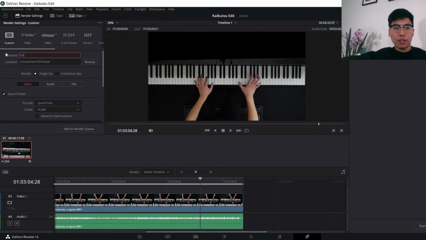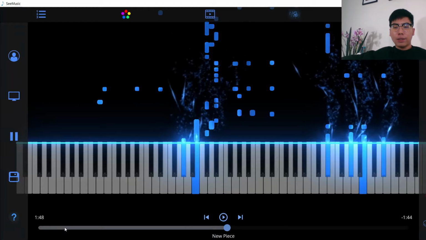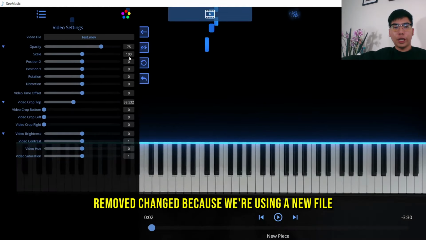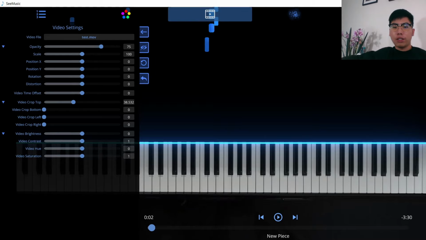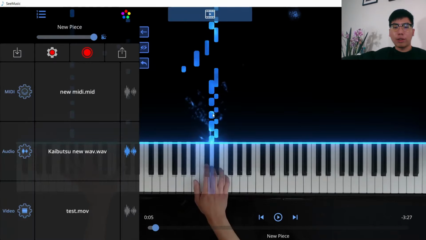We're just gonna name this test. And basically I just wanna render a couple of seconds. Now I just wanna import a new video file. And once I removed all those changes I made inside seemusic, it just looks so much better. And it should align with the MIDI notes falling down.